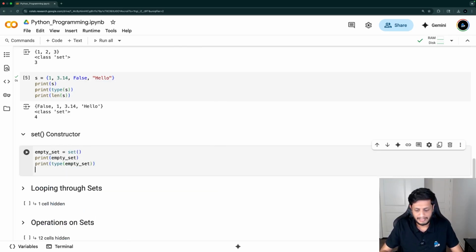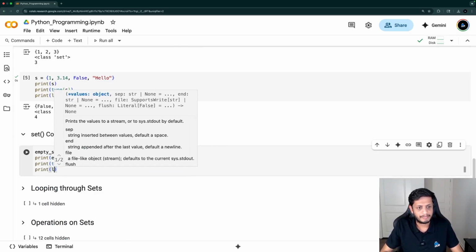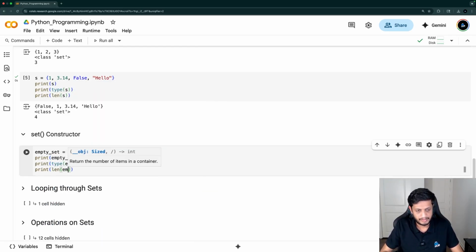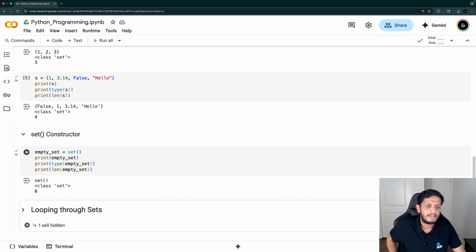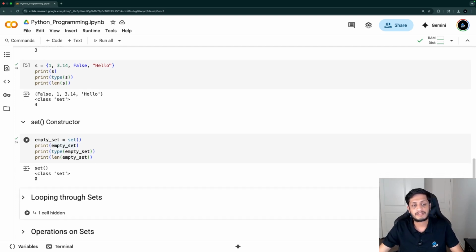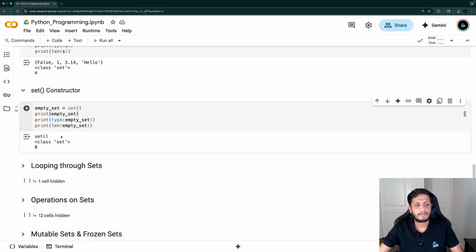Cool. And let's print the length of the empty set as well. Okay, so if you use the set constructor and don't pass anything, set and then brackets, it will create an empty set for us. Even when you print it, it does not print curly brackets, because empty curly brackets are for a dictionary. So it will print set like this, and the type of it is set and the length is 0.